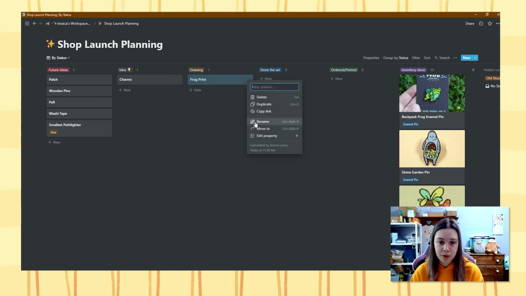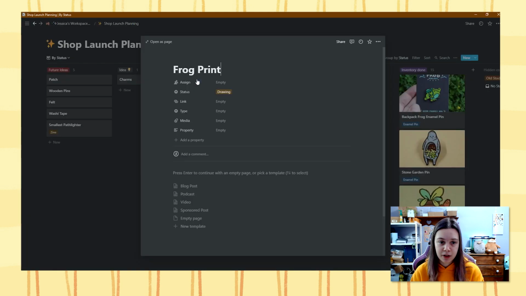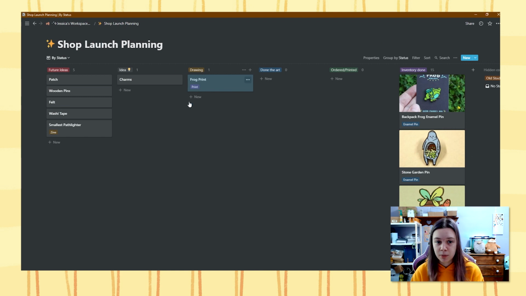And if you click on this, it has its own page, and you can add a photo if you want. You can add notes about it. You can add links to where you're going to order it. You can add a type. So I will call this a print. And now when I close that, it says frog print is a print.